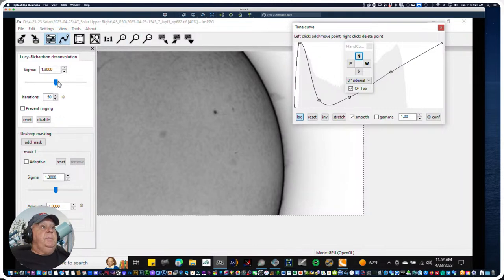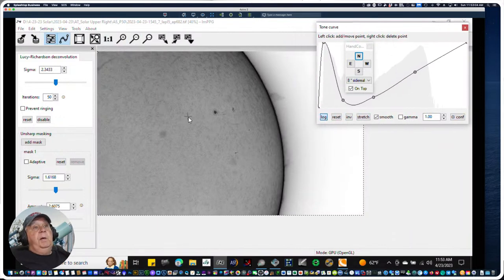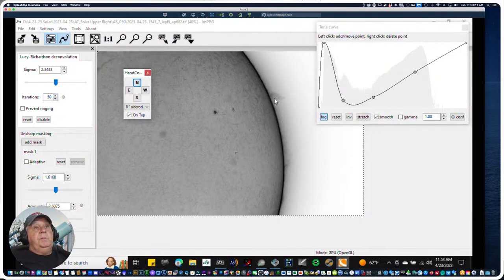Okay, let's raise convolution up to 2.4. And then let's do some sharpening, a little bit. I don't like to use sharpening in ImPPG. I'd rather do that in PixInsight because I get weird artifacts. But this isn't going to be finished. I just want to see if we got enough detail to make this worth my while. After it's colorized, it would be okay. I'm not really getting some good stuff on the prominences, so let me just kind of play around here.